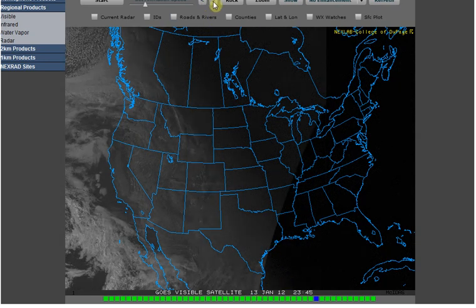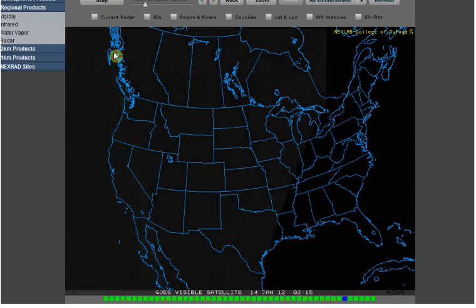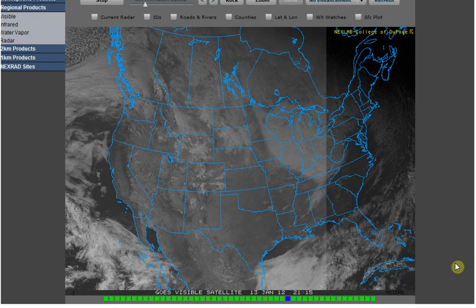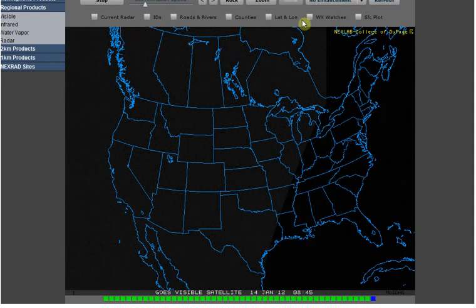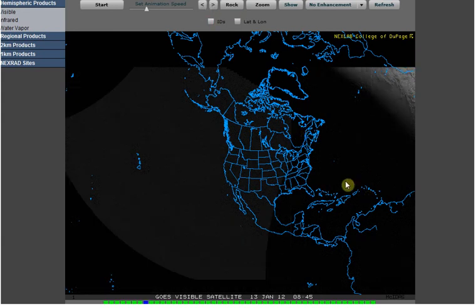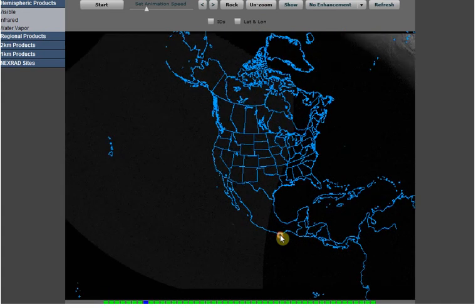I'm going to let this play through real quick just so you can watch the flapper. See how it goes back and forth? And then this is the hemispheric products, and you can see the same thing here. It comes down and way out in here. I just wanted to show you this so you could see that it goes down into Mexico here, right at the place that we're seeing the pulse.